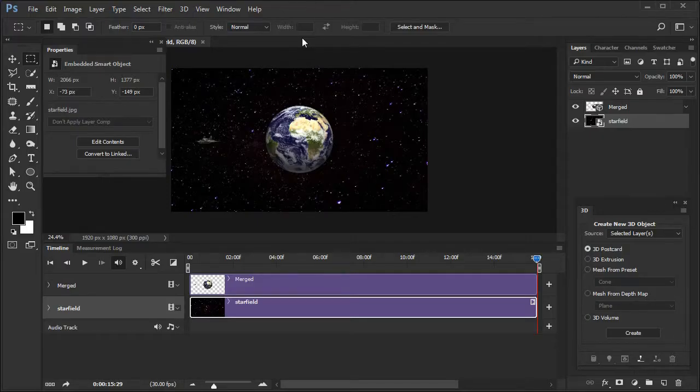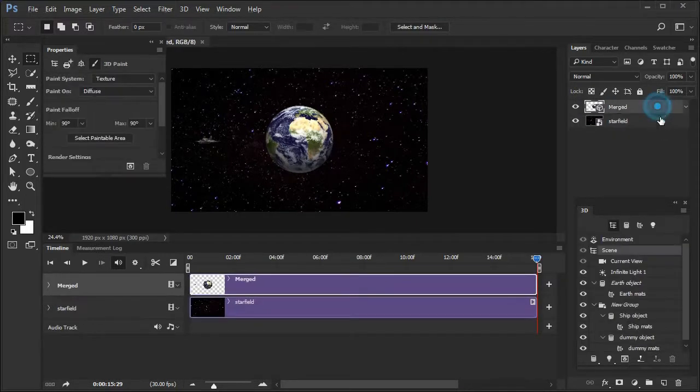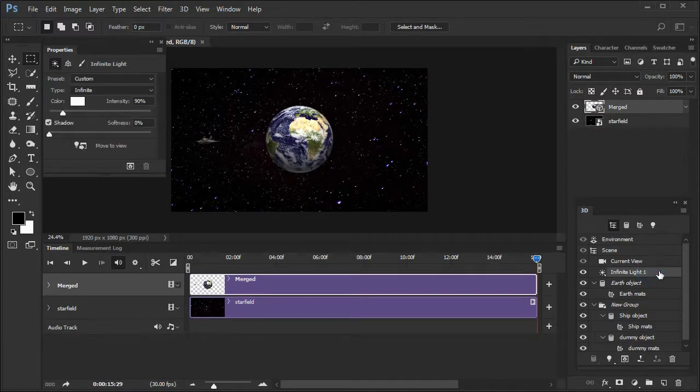Finally, a few more tweaks before rendering. We'll adjust the lighting a bit. Make the merged layer active. Choose Infinite Light from the 3D panel. Change the light intensity to 93% and the shadow softness to 40%.